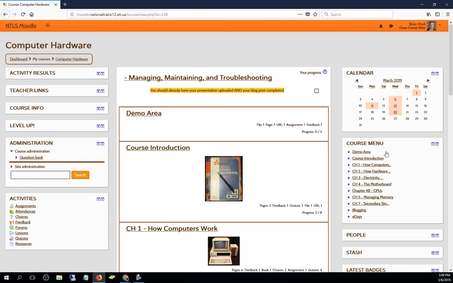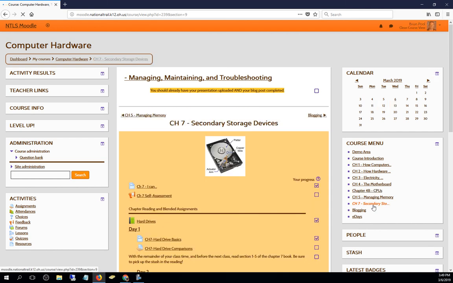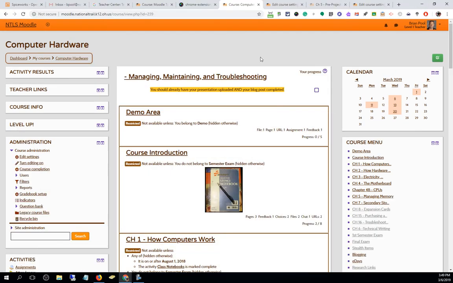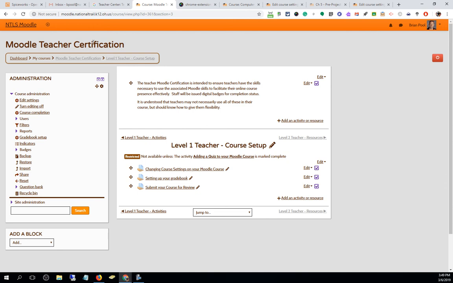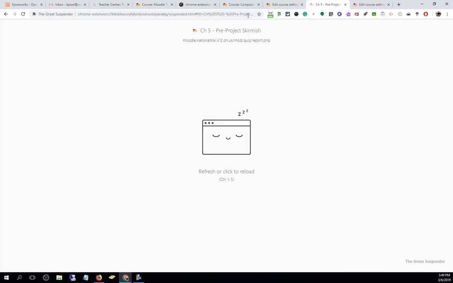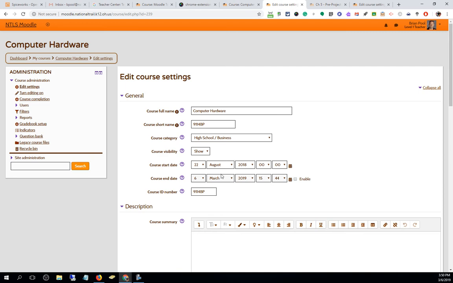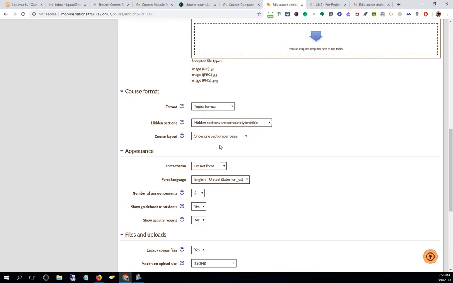Also, because I have the course menu on in mine, they can go straight to the chapter here, and it goes straight to the chapter that way as well. But that's what this view is all about. And if you're using an older course view, I'm going to go back here and change my course view.